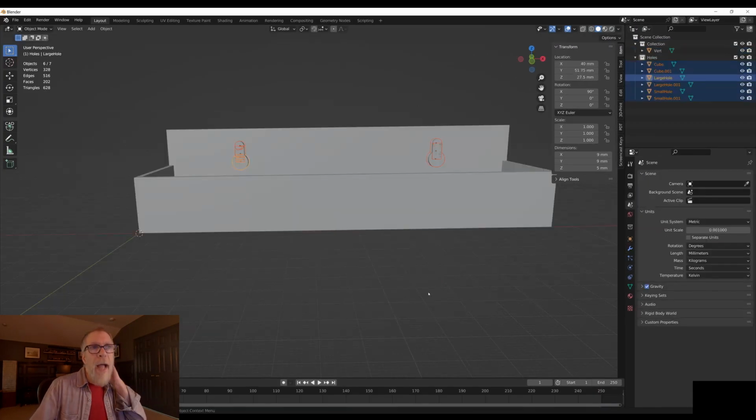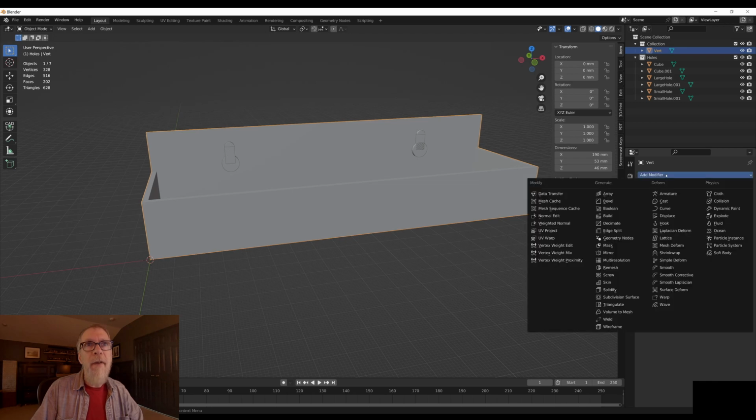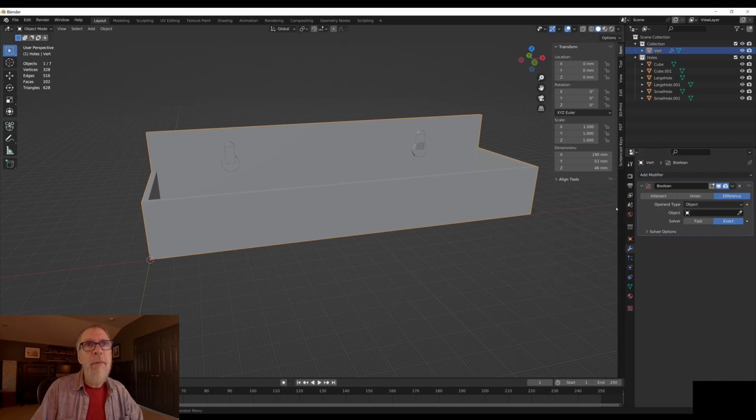Okay, so we're back in our main project. So what we're going to do is we're going to use the rack as our source and these holes as our target. All right, so let's go over to our modifiers. I'm going to add a modifier. I'm going to add the Boolean, and we're going to use the difference.